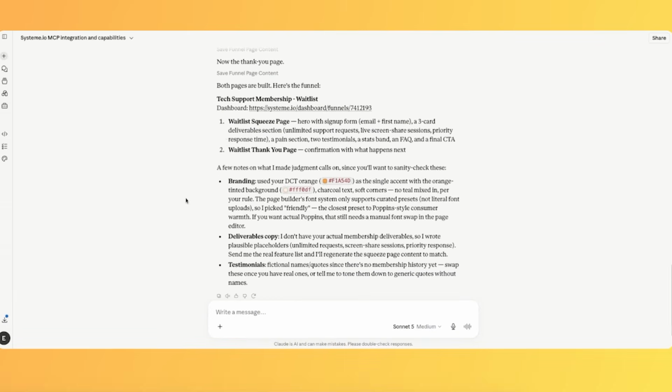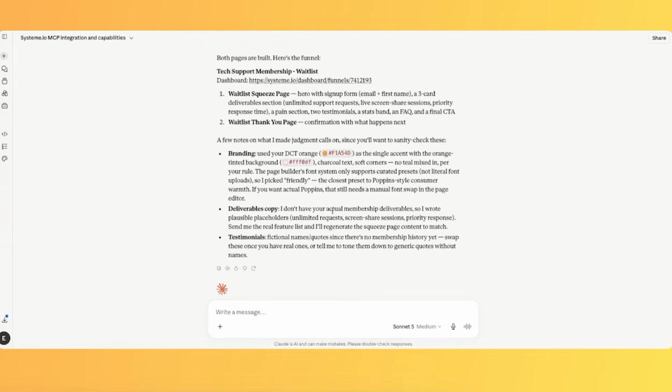Now it actually completed the waitlist squeeze page and the thank you page. It gave me some information. It said I don't have your actual deliverables, so I wrote some plausible placeholders, some testimonials. It doesn't have any, so it just created some placeholders basically. And I'll show you what it actually created.